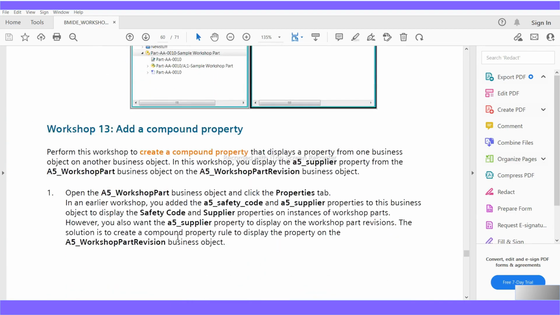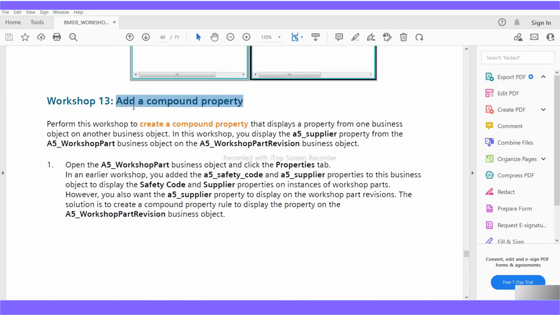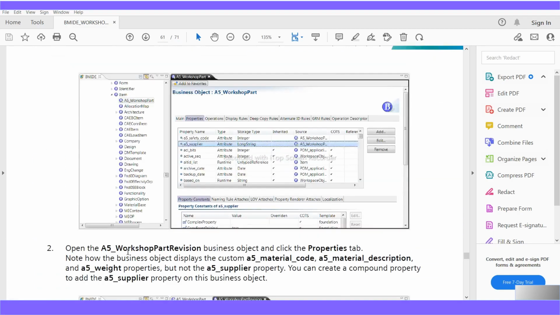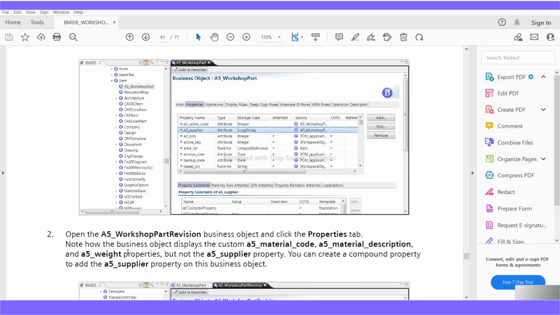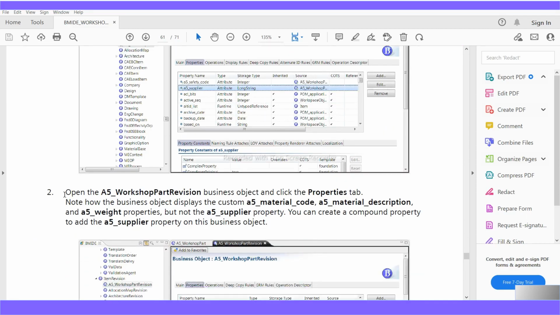Now at the end we have the remaining compound property. Add a compound property. Fine. So what they did here: we already have a workshop part. On that we have an A5 safety code property, and the supplier code A5 supplier property is already there. Now they created two properties, A5 material code and A5 material description.